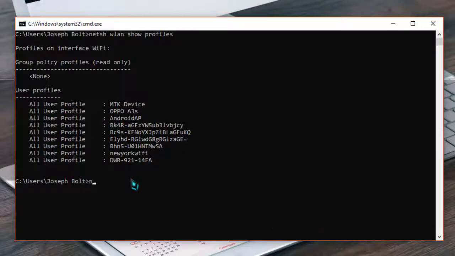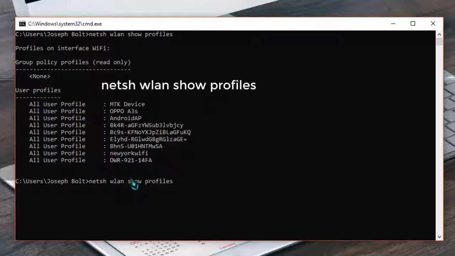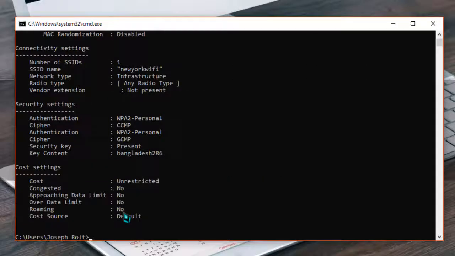Now again type the command netsh wlan show profiles, and then some extra commands: name is equal to inverted comma, the name you have copied, now paste it there, inverted comma again, space, and the last one is key is equal to inverted comma clear, and then inverted comma again, and now simply press Enter.